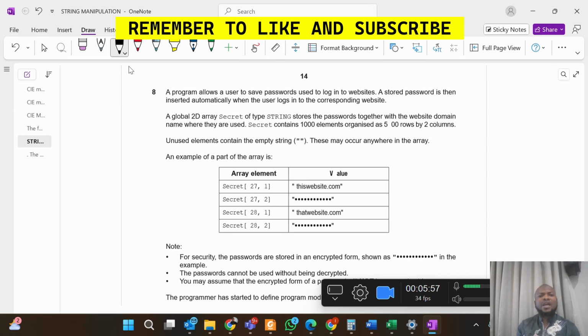A global 2D array secret of type string. That means there is a 2D array that is global. Global means the array can be used in any function or procedure. So I don't need to declare the array. That is what it means. So if you are told that an array or a variable or an identifier is global, that means don't worry about it.